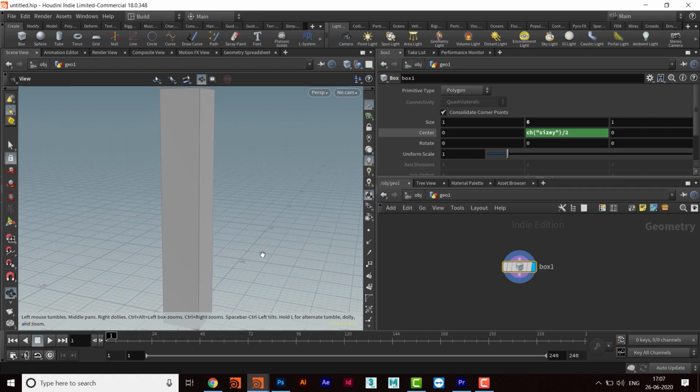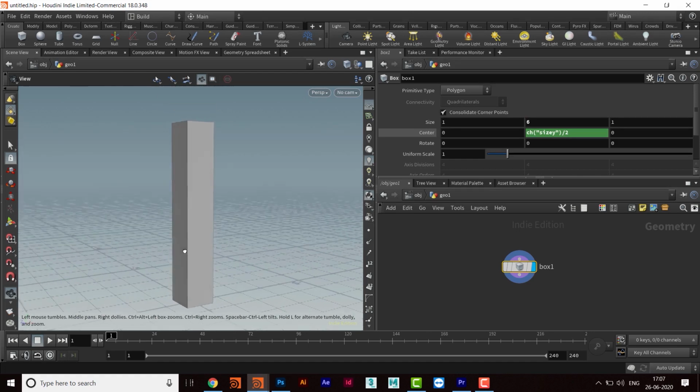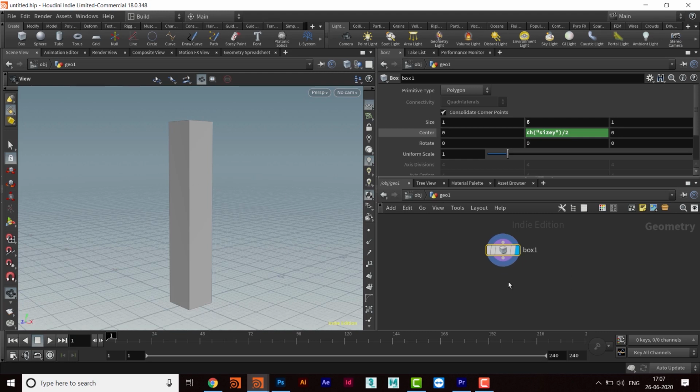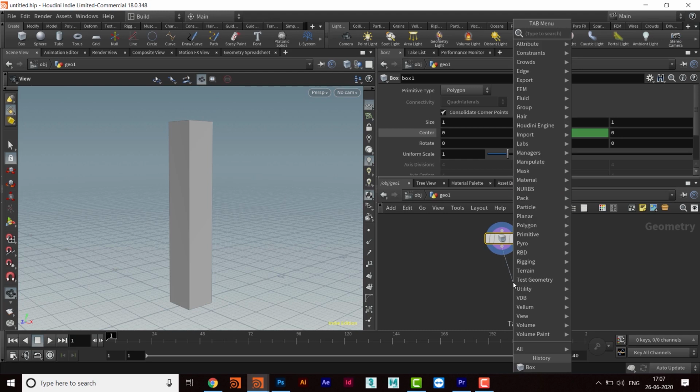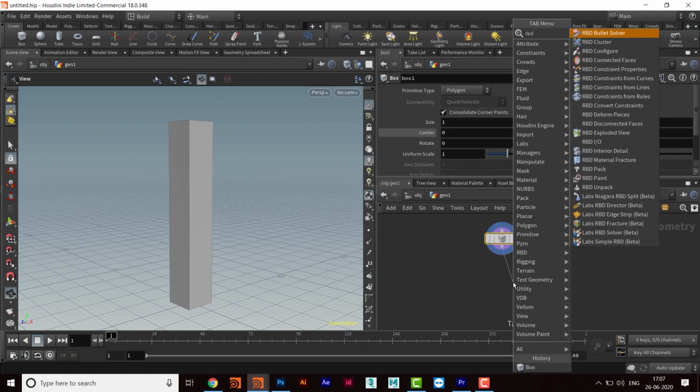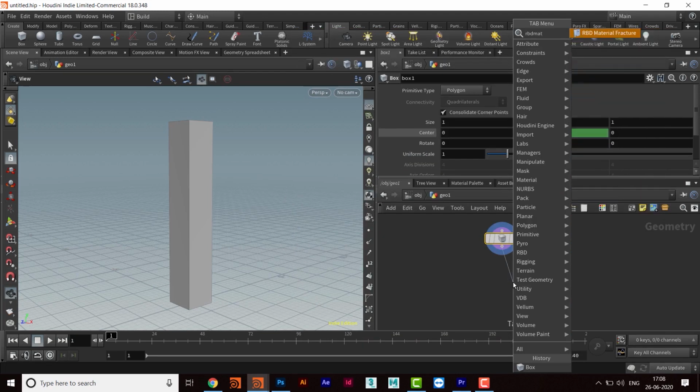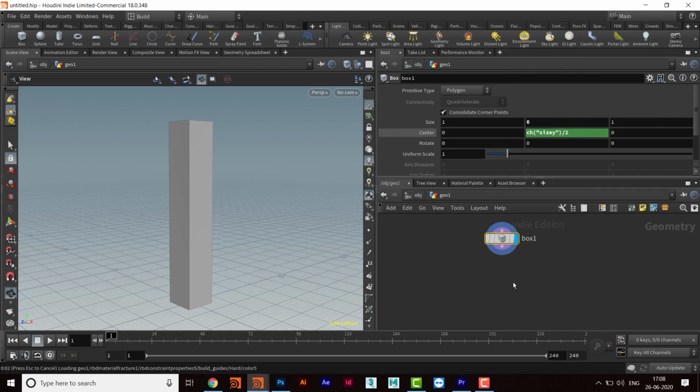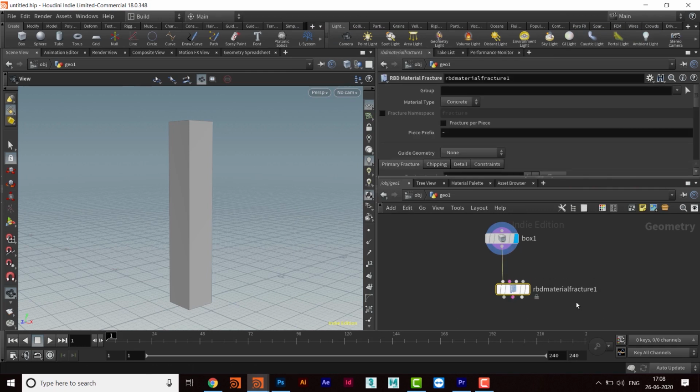Okay, now I want to fracture it. So I'll have to use RBD material fracture. So this is taking some time, but it has been improved a lot. So we have four inputs here in this one.